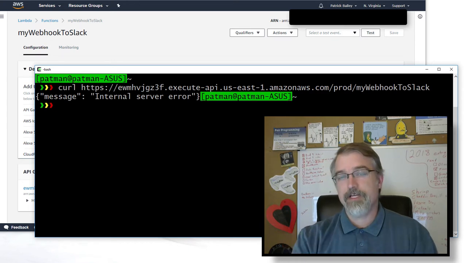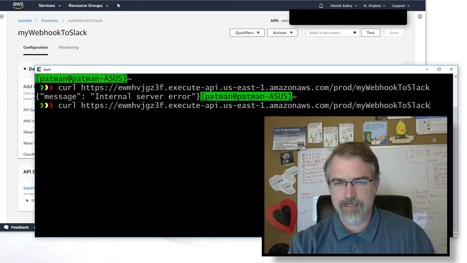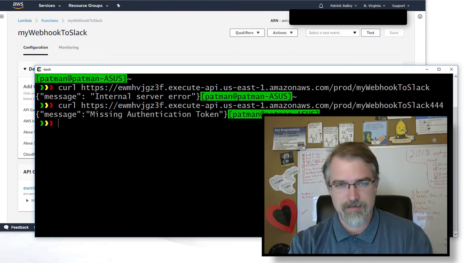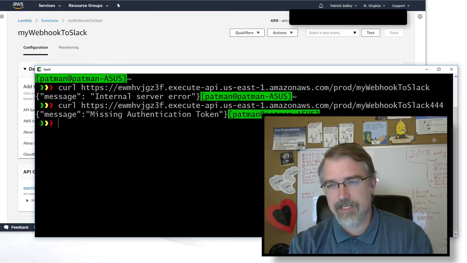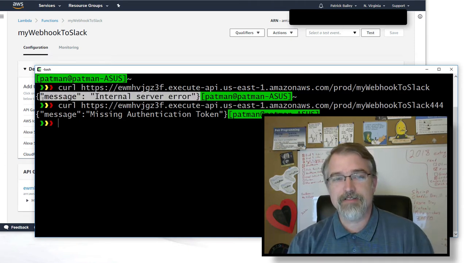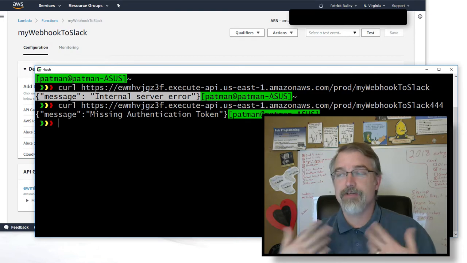it'll actually run. We get an internal server error. And just to show that that should be the case, if I change this to something else, see, missing authentication token, because that doesn't exist. So this is telling me from experience that it is working, I am getting to it, but I'm not doing the right thing.